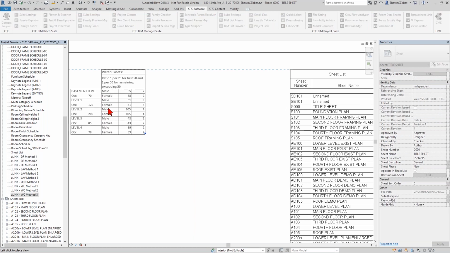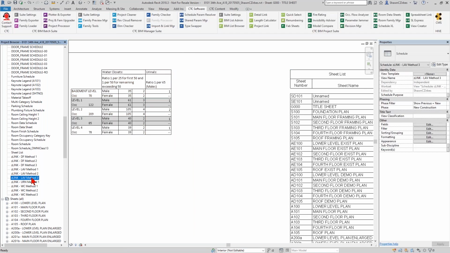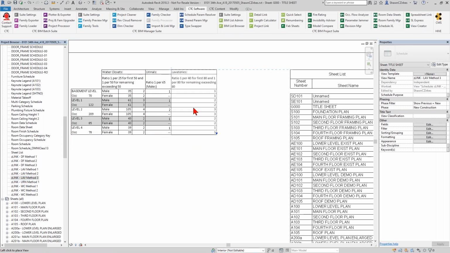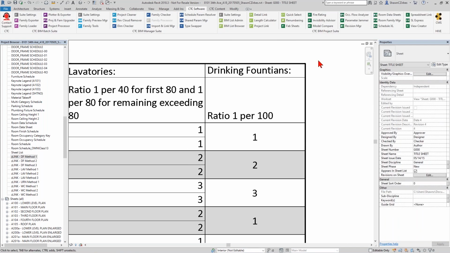Let's put this back out here again. Water closet method 3, lav 1, urinal 1, lav 3, and drinking fountain 1. I'm just mixing and matching these guys all up here. And you can see how I've built my Excel spreadsheet.